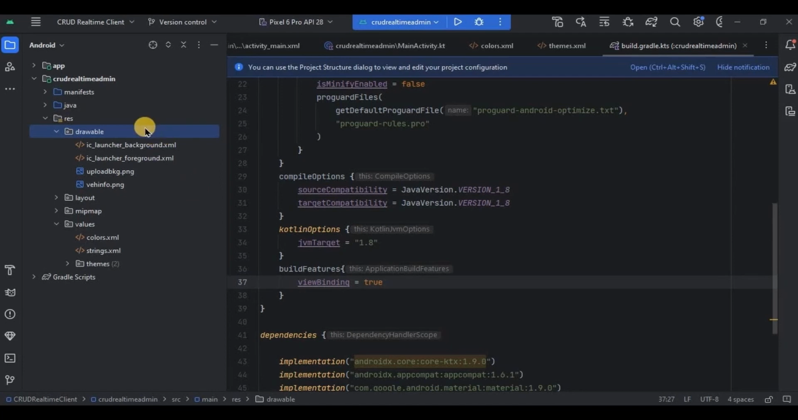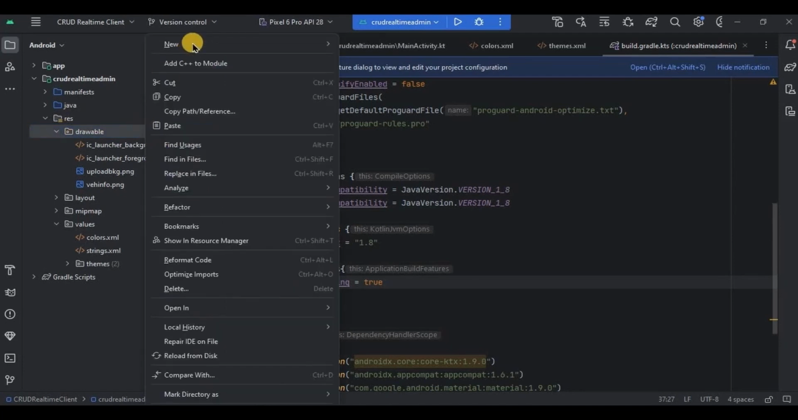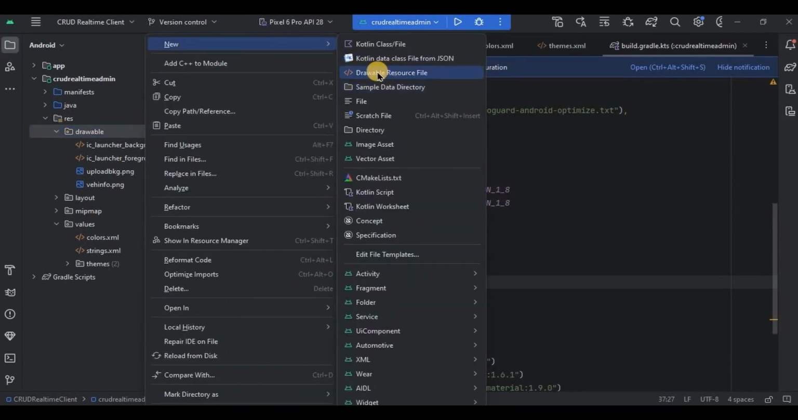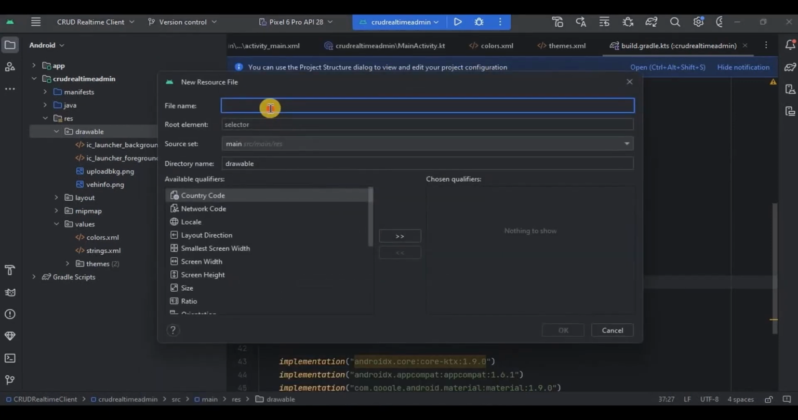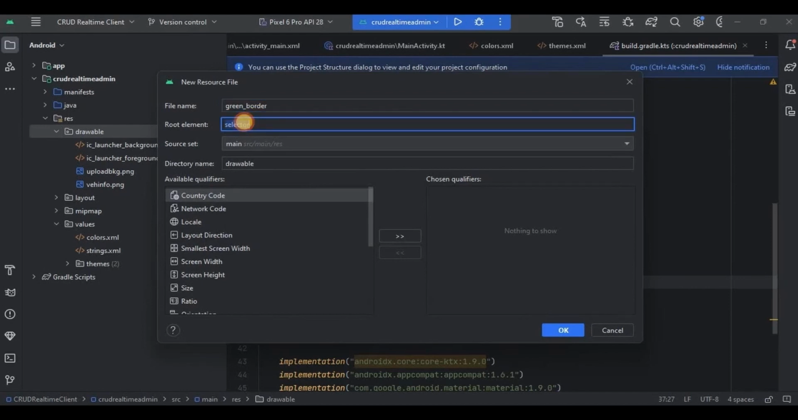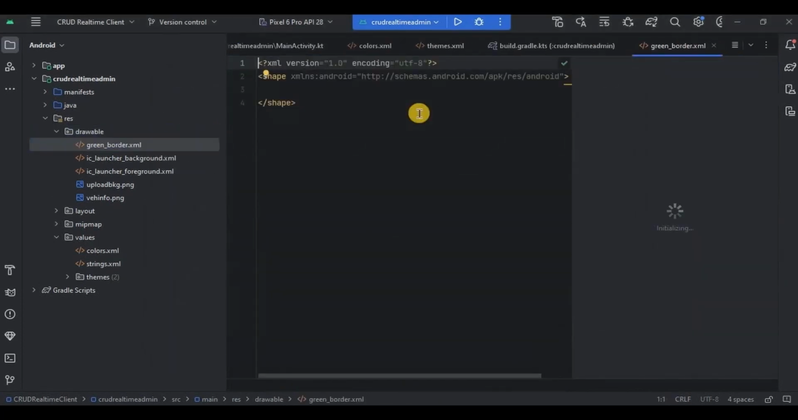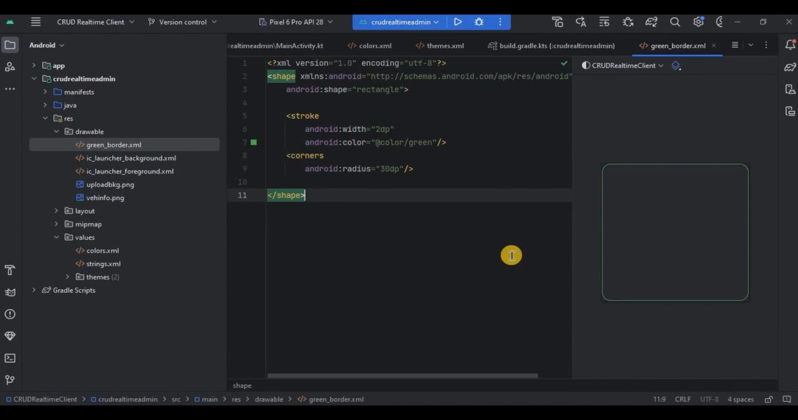So for that, right click on drawable, then new, and then drawable resource file, and write the name as green border, and root element is shape. So let me quickly write the code, and done. Here we have given a green stroke and corners as 30 dp, and that's it.